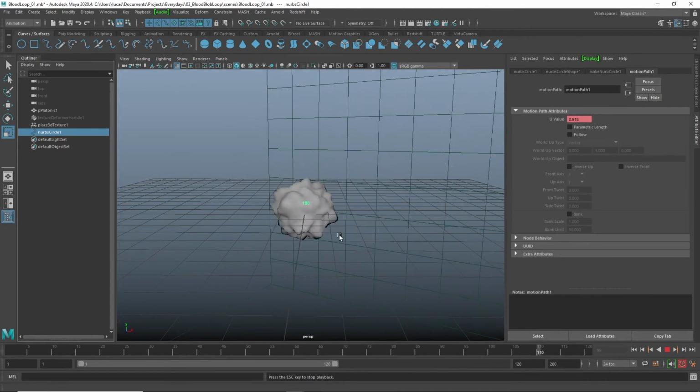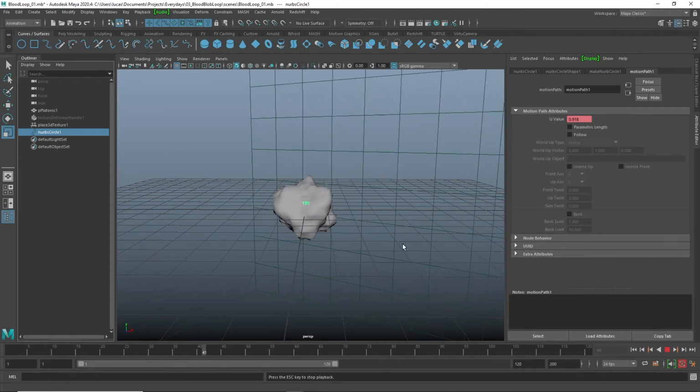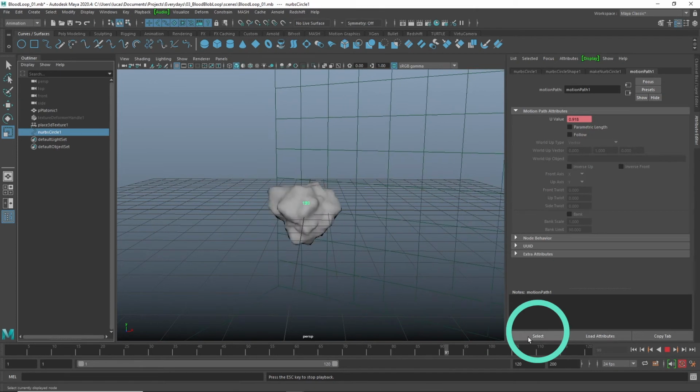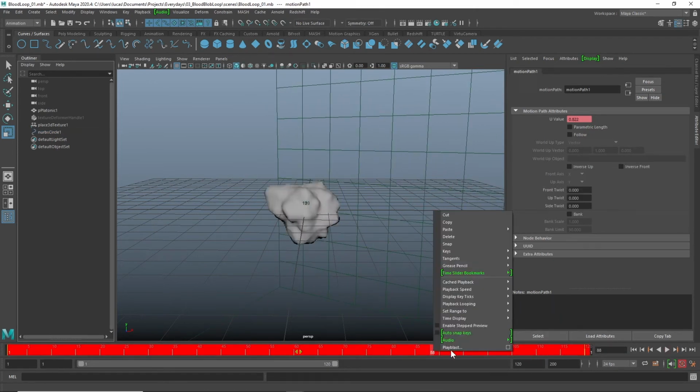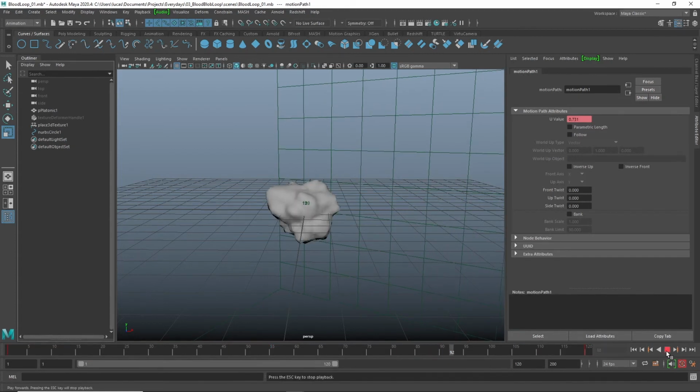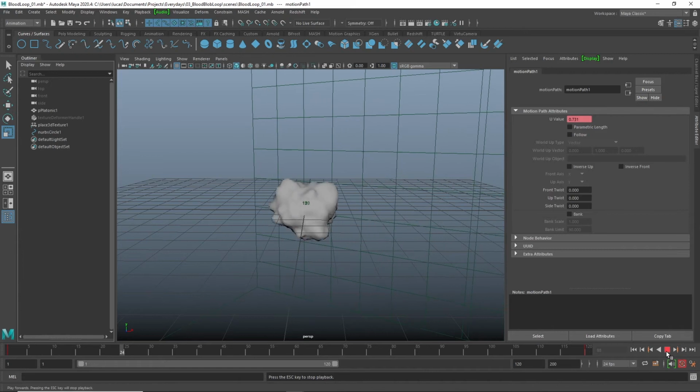Now, if we hit play, the texture will move through the object instead of just looking like the object is rotating. To get rid of the slowdown of the motion path, we can select it to display the keyframes in the timeline. Double click the timeline, right click, and choose tangents, linear. Now it will loop seamlessly from the end to the beginning.